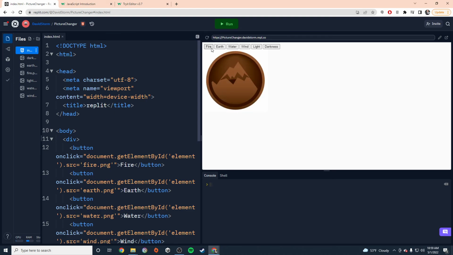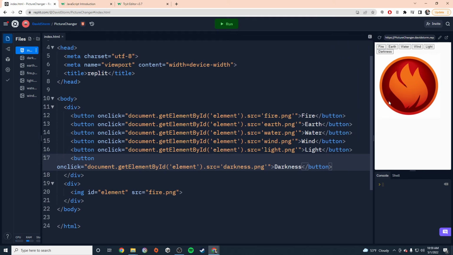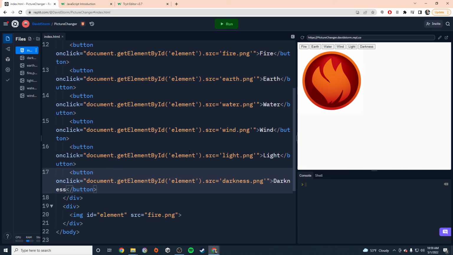Now, what's missing from this page? Obviously, we could do some CSS. We could turn this into a game if we wanted to. There's all kinds of things we can do with this concept, but I just want you using this document.getElementById to change the picture on the page.